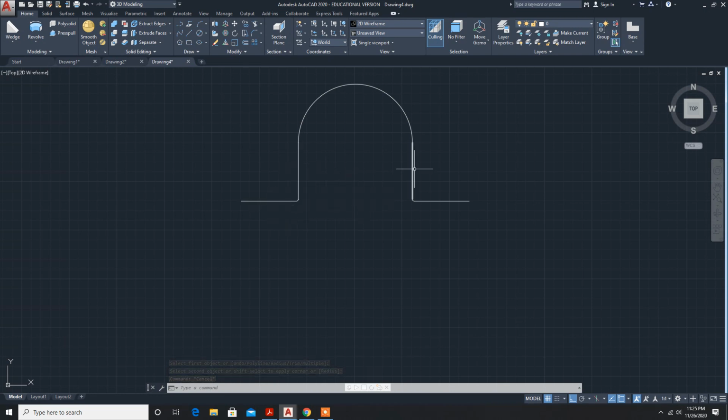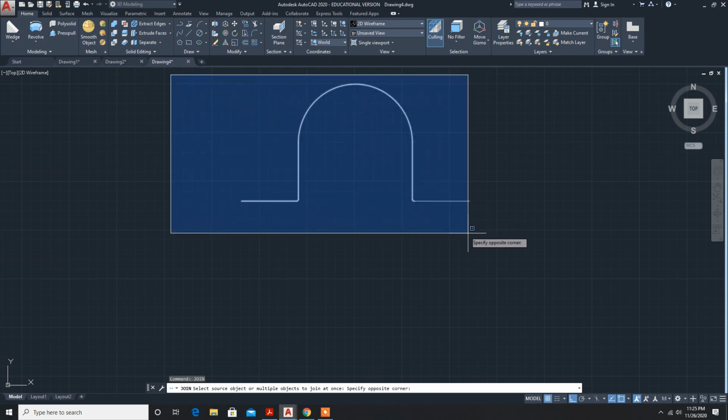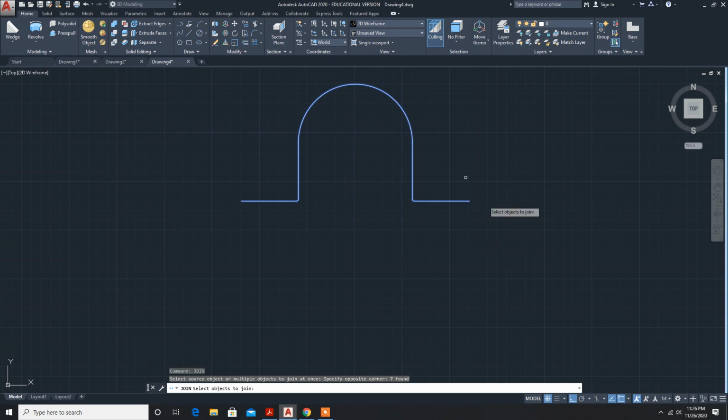Now these are all different objects. So we will join all these using the join command. Join, enter. I click on the left side, selecting everything. So everything is selected. Multiple 7 objects are found, enter. Now all are selected as a single object.